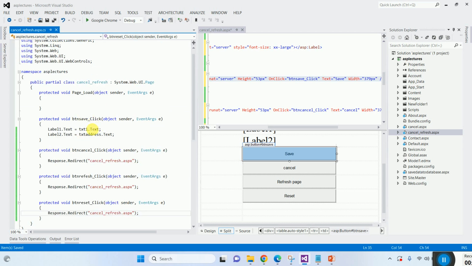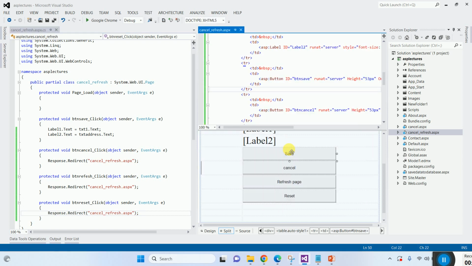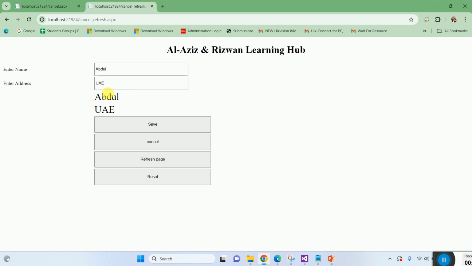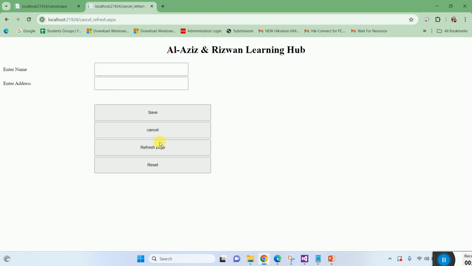So we have done the coding for the save button and cancel, refresh and reset. View in browser. Enter name Abdul, enter address UAE, save. You can see the name and the address is saved. If I want to cancel this, I can cancel, and if I enter the name again, I can refresh the page. If I enter the name again, I can reset the page.